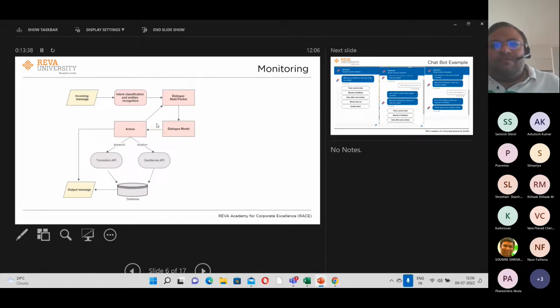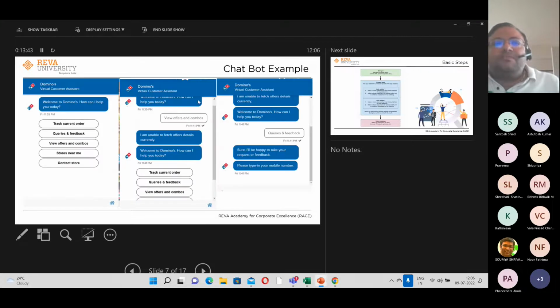This is more of a chatbot steps, right? We'll come back to it later. Again, the Domino's example is already given, a screenshot of a Domino's chat in India. Welcome to Domino's. How can I help you? It limits you in the very first step, right? It is not allowing you to enter any free text. You can only track current order, view offer, stores near me, contact store. Queries and feedback probably would have sub menu items. That's it, right? And when you view offer in combo, it gave an error for me.